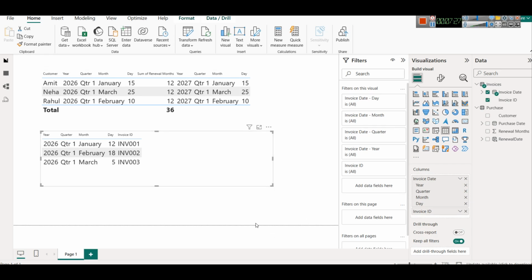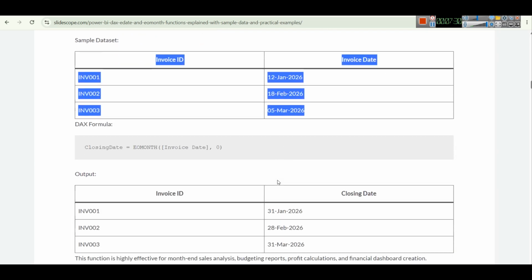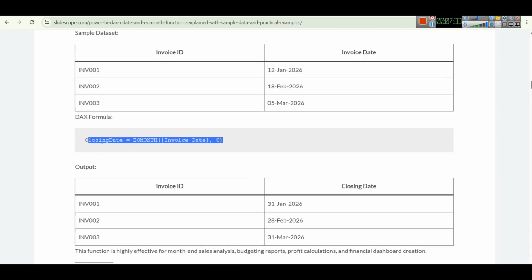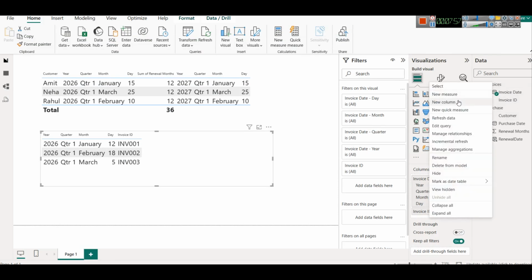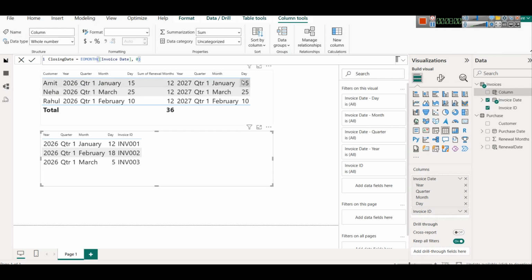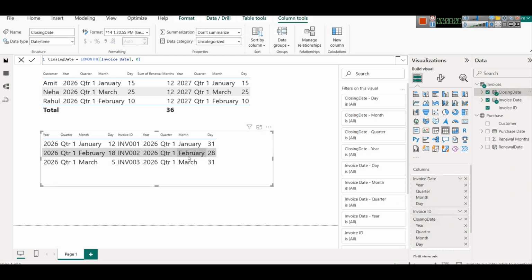Next, we will see the closing date. For every invoice ID that we have, we want to see its closing date. So something that is 12 Jan 2026, its closing date will be 31 Jan, because this is January. For February, based on whether it's a leap year or not, it will be the last day, and for March it will be like that. So we will now create a new column here called closing date. We create that, and now we can add that as a date. So this is the closing date.